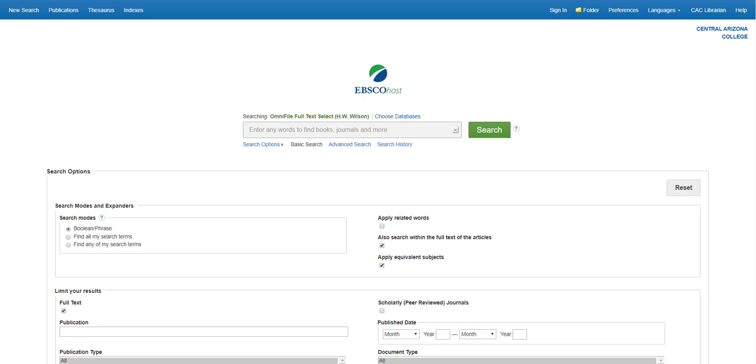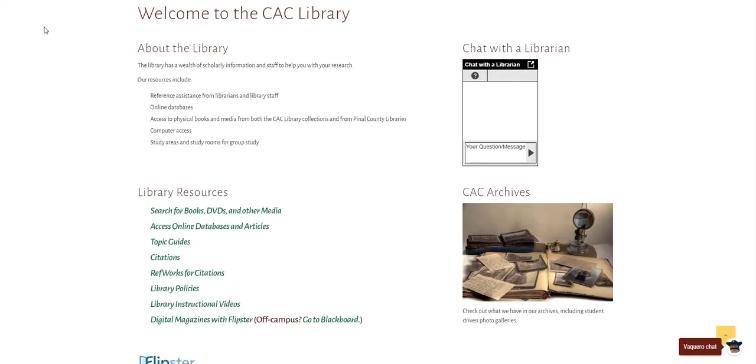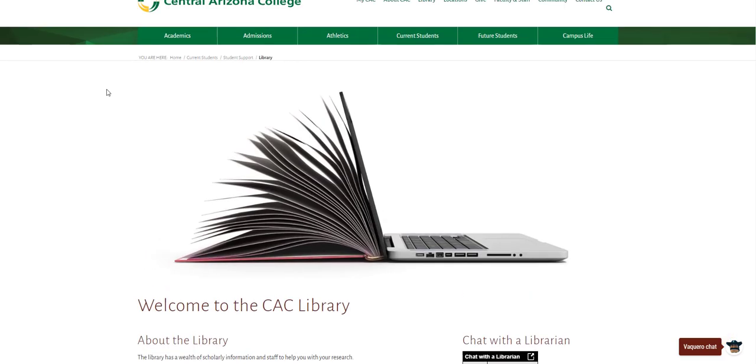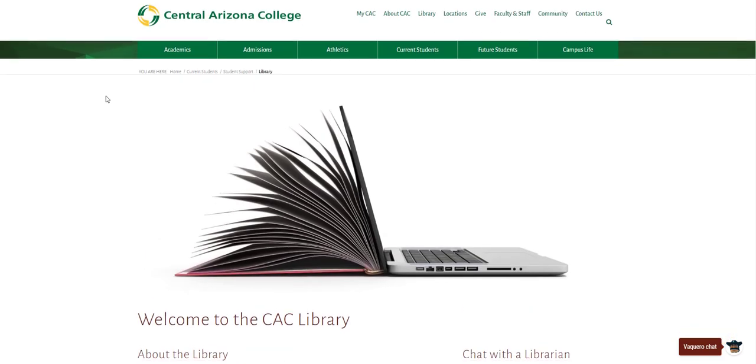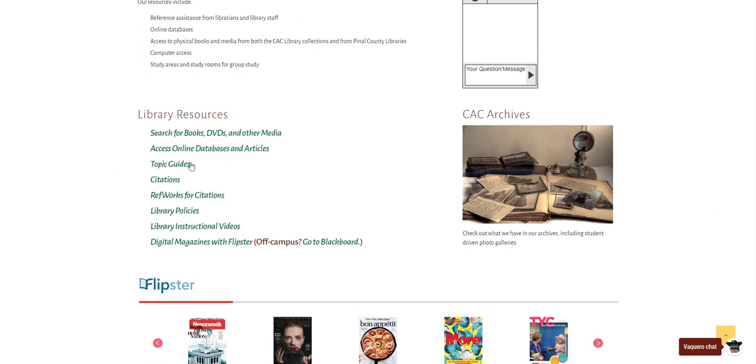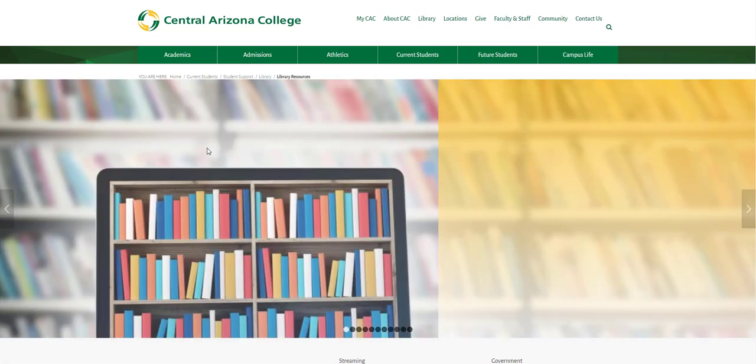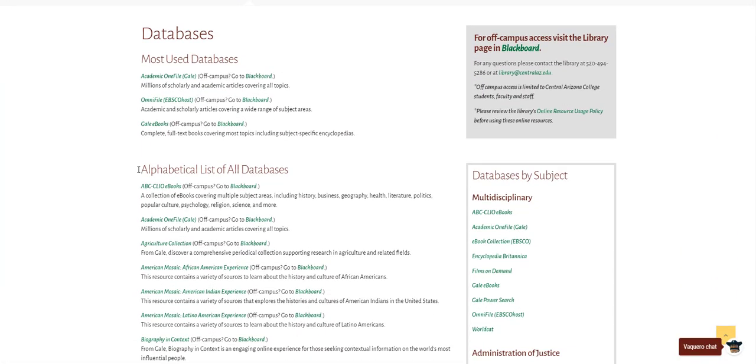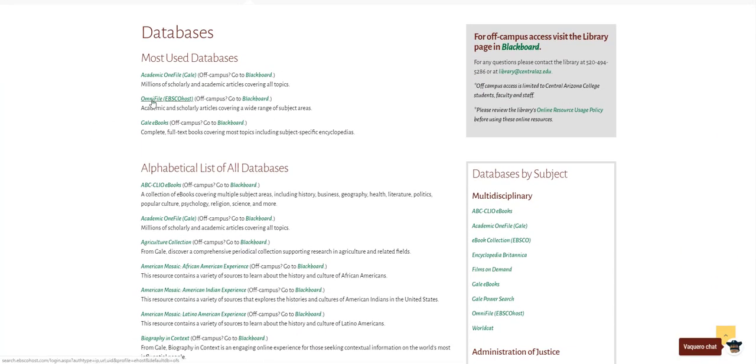First off, to get to the database, if you're on campus, you start from the CAC library page and go down, under library resources, to access online databases and articles, and that will take you to the list of databases. And we feature OmniFile here right at the top along with Academic OneFile.